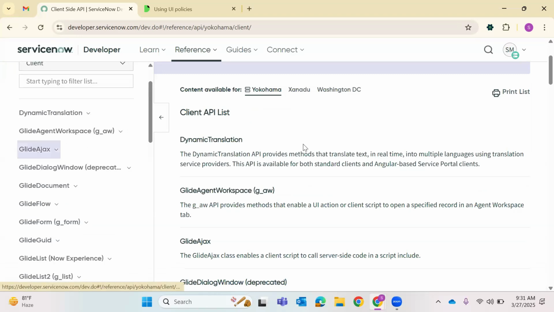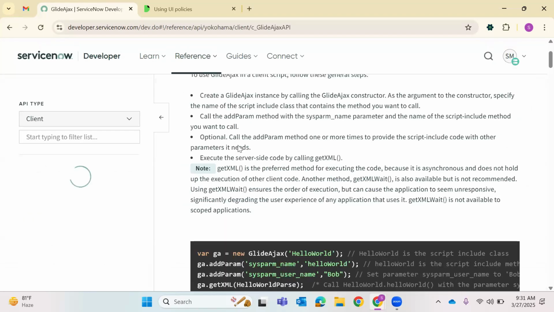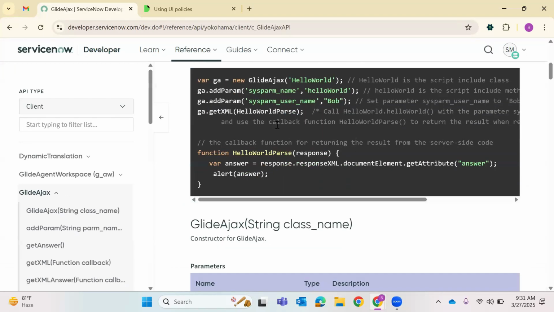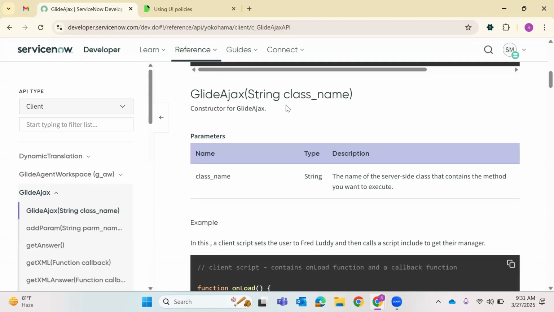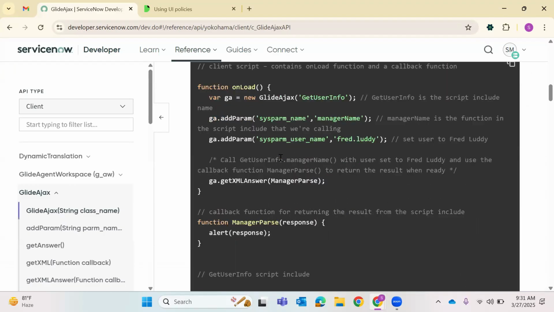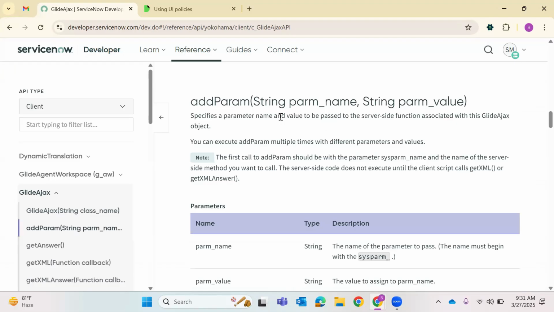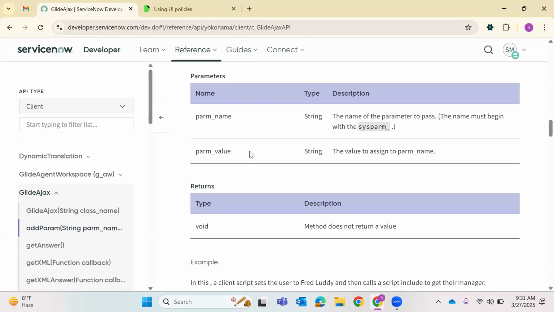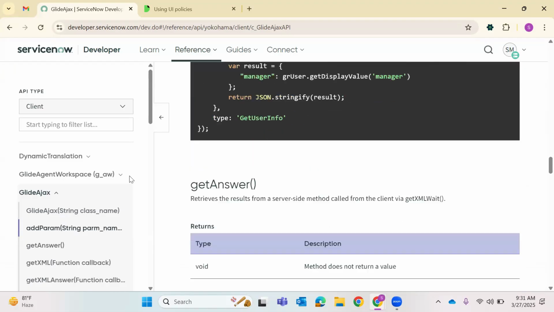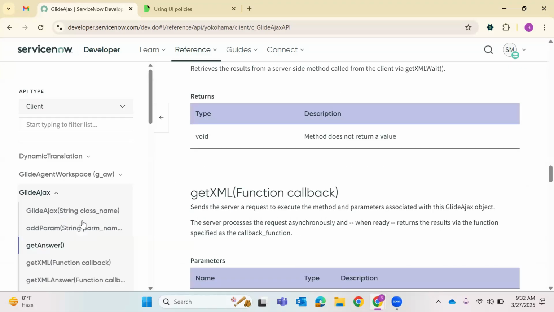We'll be using Glide Ajax. So what is this Glide Ajax? If you have no idea, you can also understand, okay, this is the standard syntax. Okay, there is a string class. Okay, what they are doing, what is this parameter, like adding a parameter, what parameters actually are, these things. Okay, you'll get everything here.